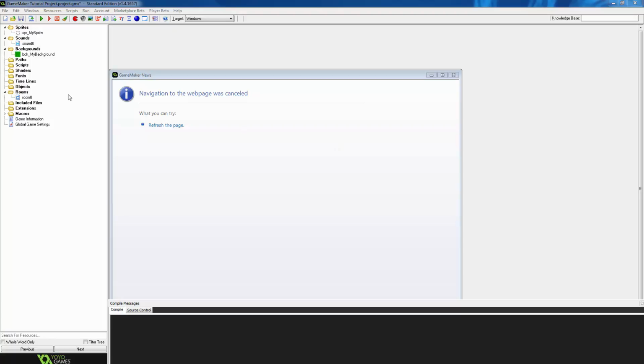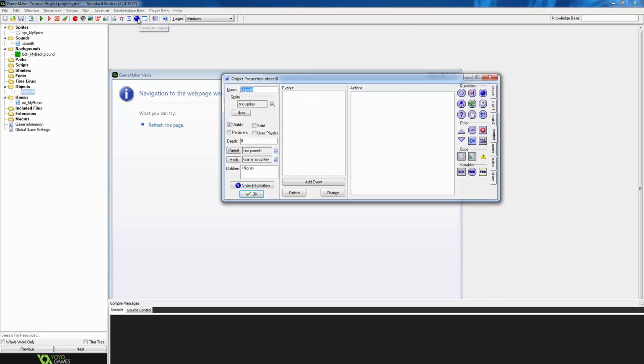Objects can be created in the resource tree or by clicking the corresponding button in the toolbar. In the Object Properties window, there are a lot of things to take note of, so we'll just cover the main things. As well as naming the object, you can choose its sprite and its parent. You can control whether it is visible or not, and set its depth. The depth setting controls how deep an object is in the room. If two objects are in the same location, the deeper one will be drawn behind the other. This is so that they don't bump into each other and create weird visual errors.